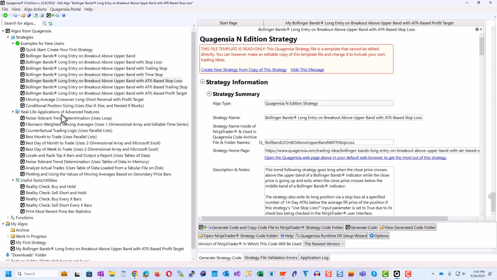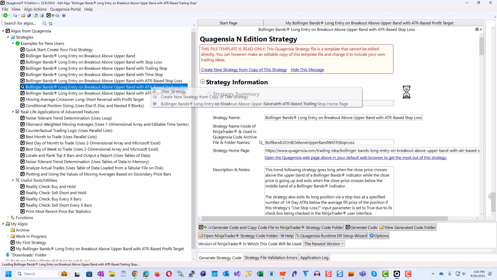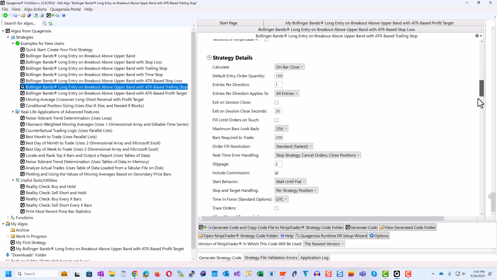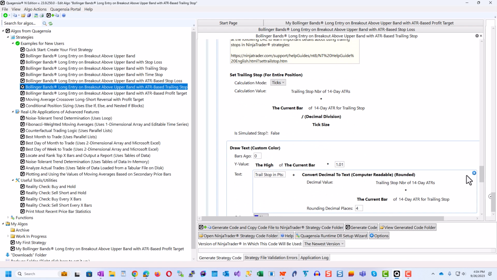Finally, I recommend checking out this strategy called Bollinger Bands Long Entry on Breakout Above Upper Band with ATR-Based Trailing Stop. It is almost identical to the stop loss and profit target variants of the strategy, except the trailing stop is calculated in ticks instead of in currency of the total order quantity. So to see that, here's the set trailing stop from this strategy.